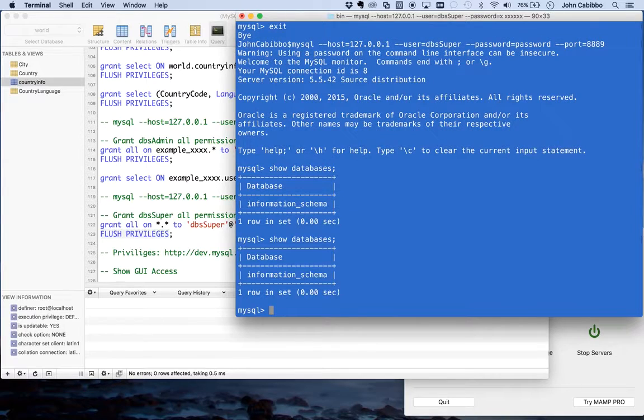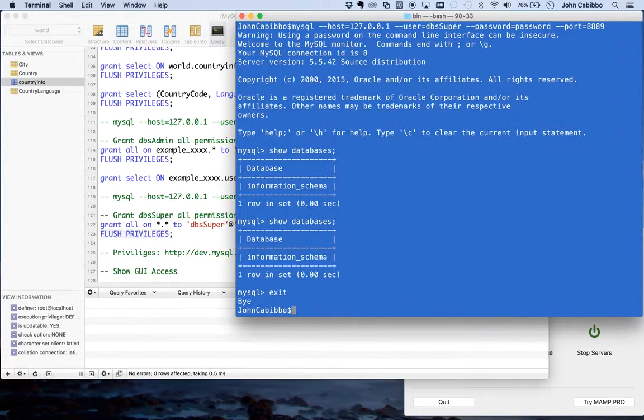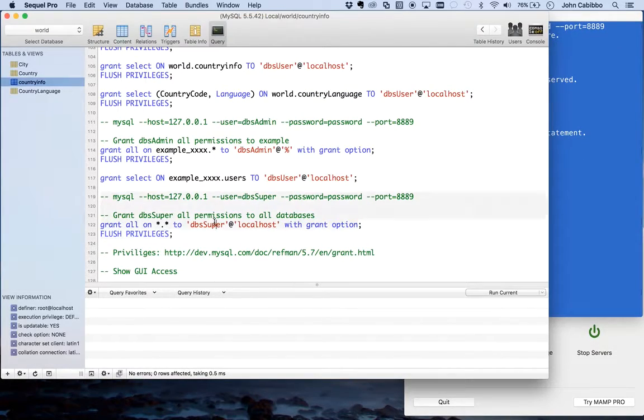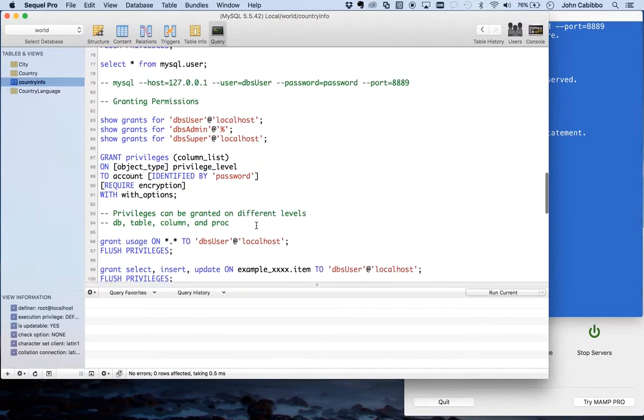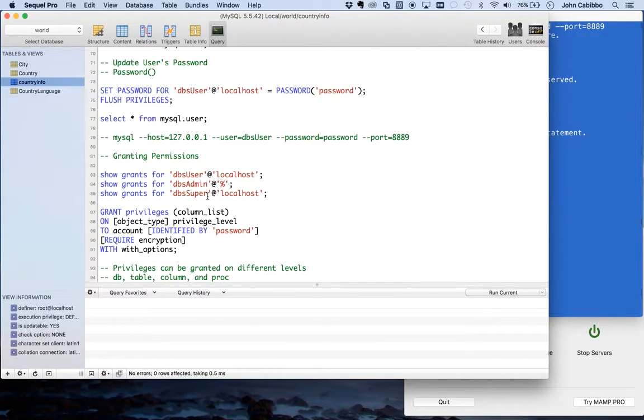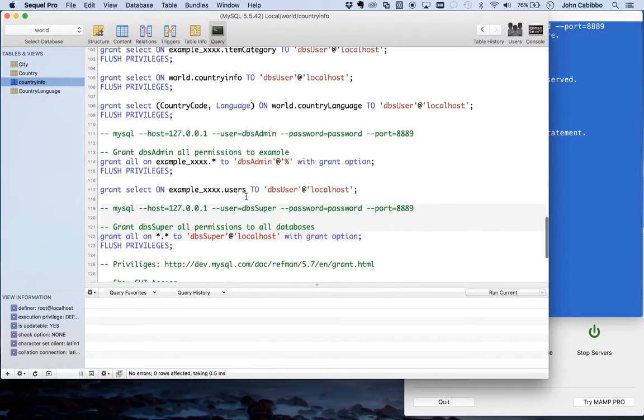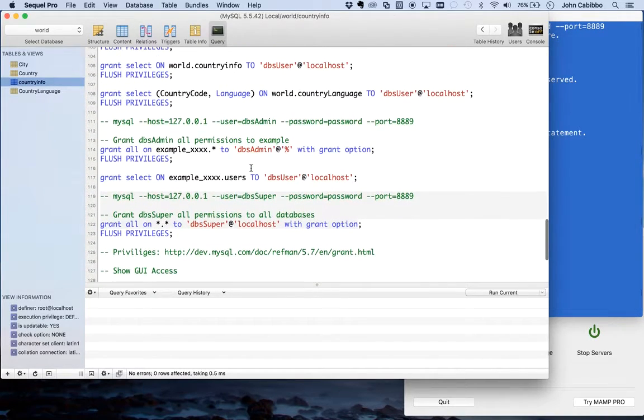And if I run that again, well, let's try exit. Run the grant again. It's DBS super at localhost. Let's confirm. That's what we created the user as, DBS super at localhost. And I'm granting them all those permissions and then flushing the privileges. So let's try that again. Run that again.